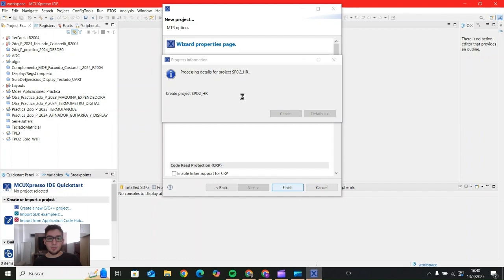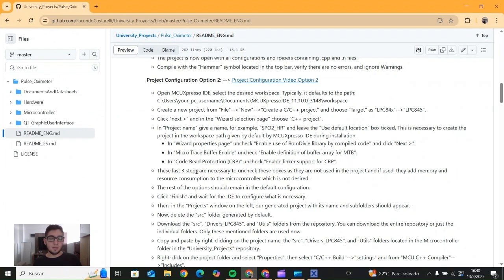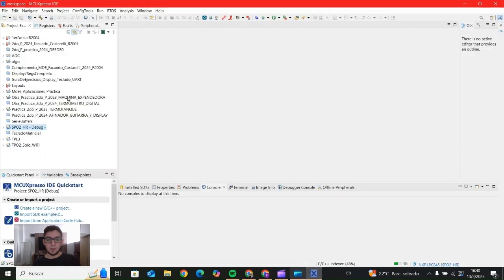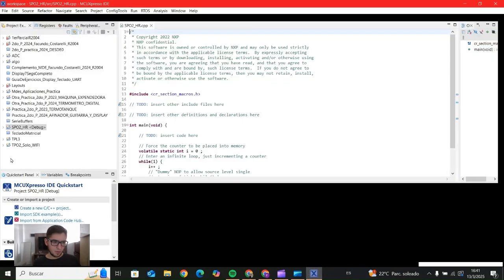Now it's processing different details. So why these three steps to uncheck these boxes? Well, because they are not going to be used in the project, and if used, they add memory and resource consumption. So we don't want that. Now the rest of the options are going to remain default, and we are going to click finish, which I have already done. So the IDE has everything configured.